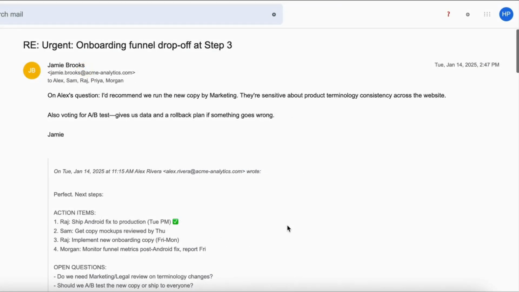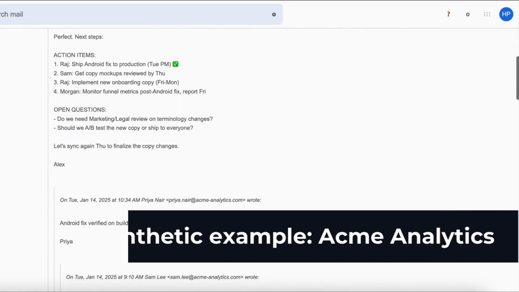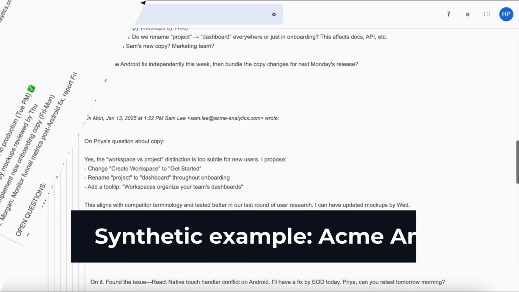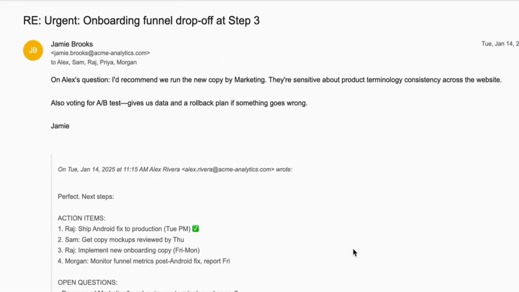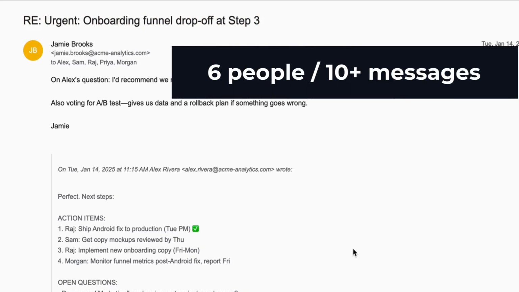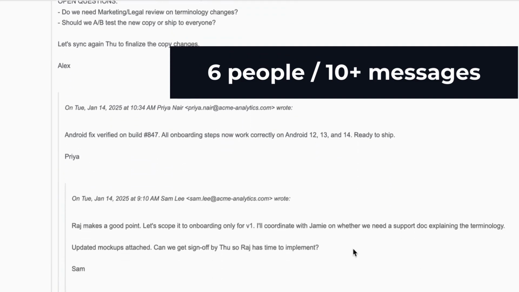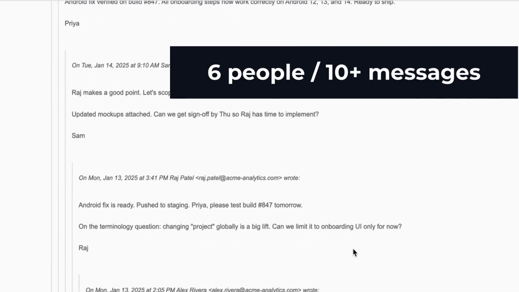For this demo, I'm using a synthetic email thread from a fictional company called Acme Analytics about an onboarding funnel problem. Here's what we're working with. The subject is urgent, onboarding funnel drop-off at step 3. Across multiple replies, 6 people talk about an Android bug, confusing workspace versus project terminology, copy changes, and what they can realistically ship before launch.